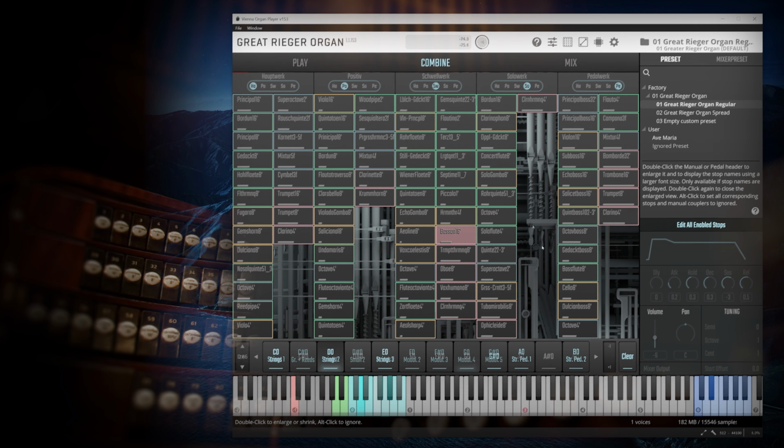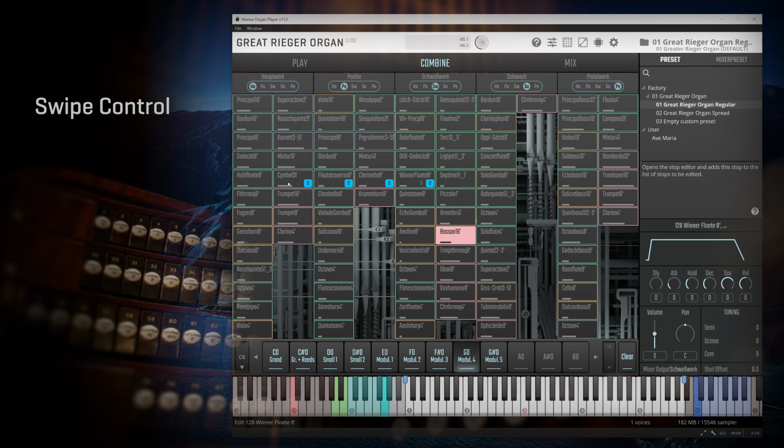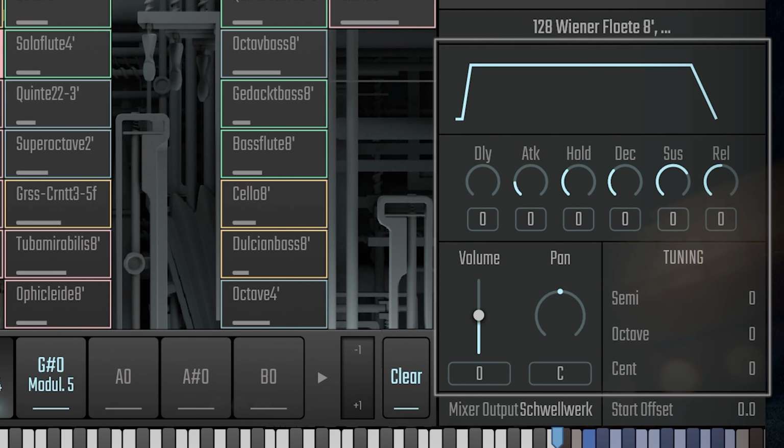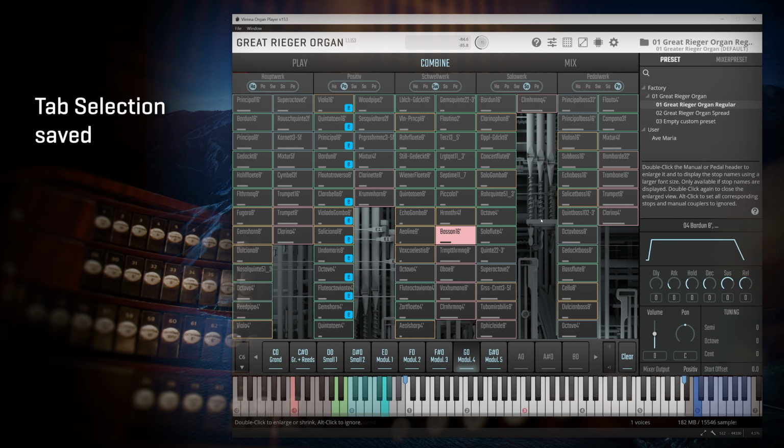A very convenient extra feature: you can now swipe the edit button of all stops for quick selection and bulk editing of the envelope, volume, panning and tuning of the selected stops. You will also see that the interface now always opens with the tab that was selected the last time you closed the software. Also good to know, the sustain pedal is now MIDI channel aware, so it only affects the manual you are actually triggering. Before this version, the sustain pedal would be received on all MIDI channels.